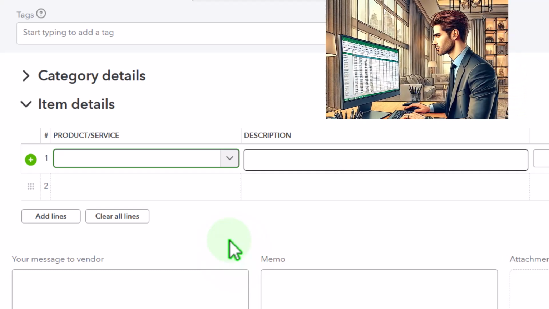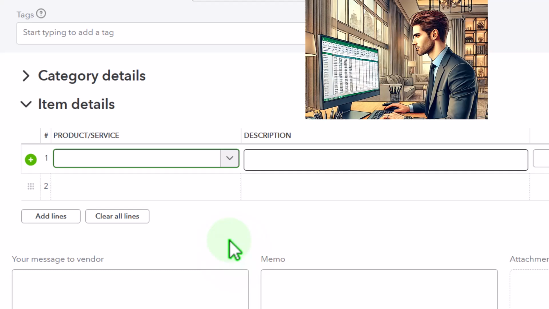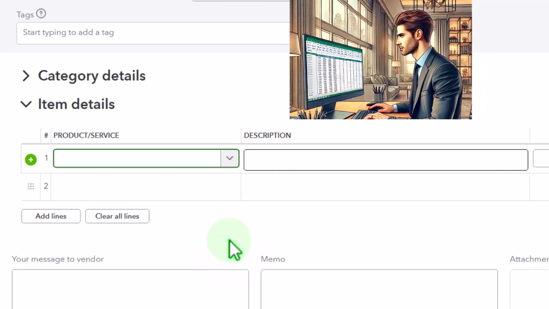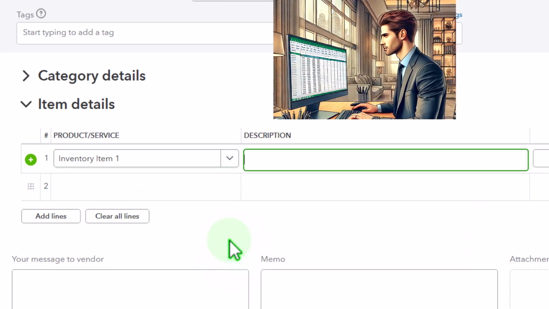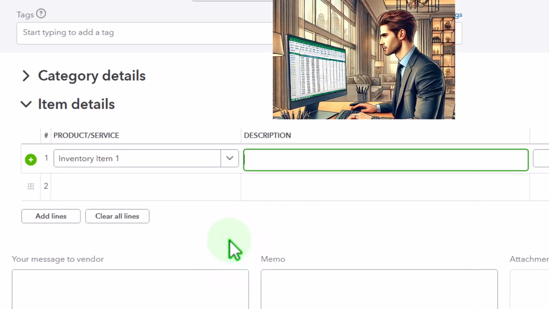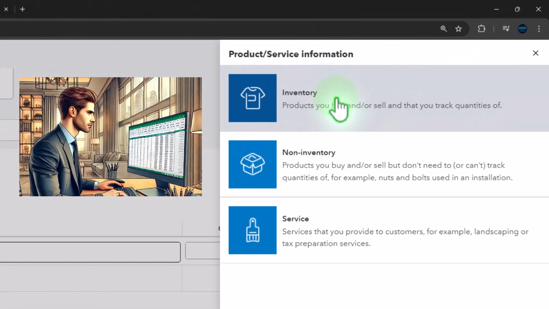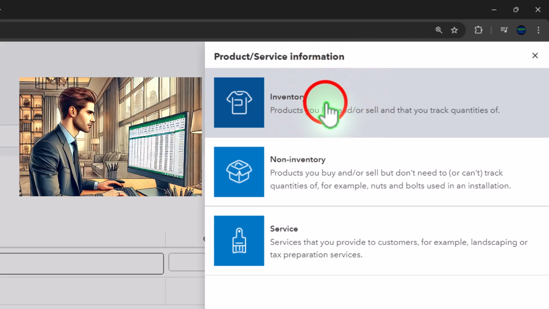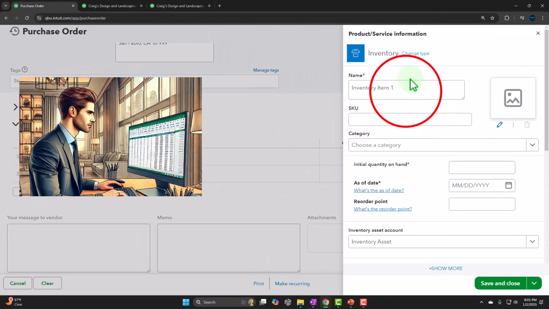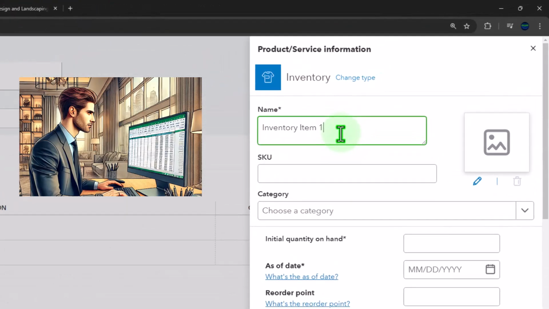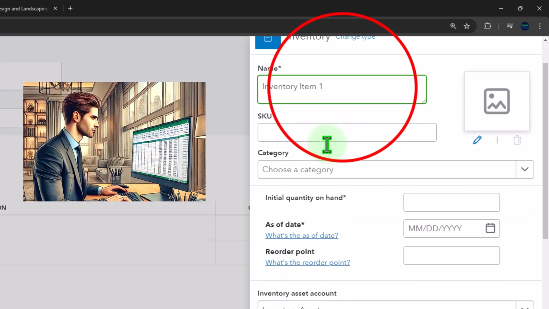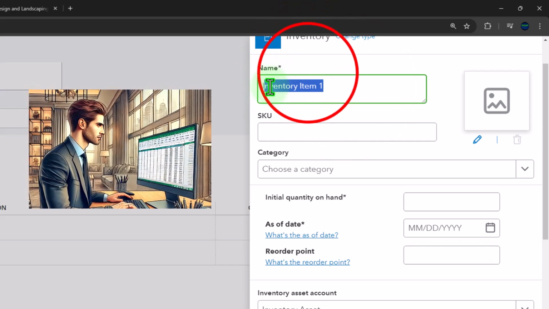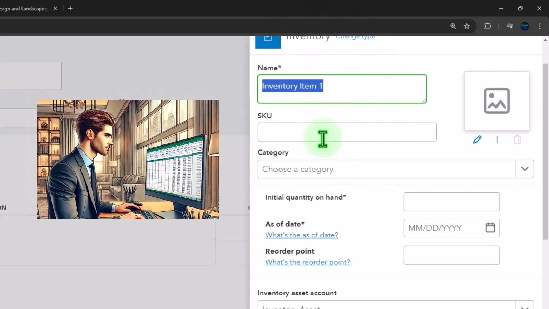Anyway, so now we're going to say, let's add an inventory product here. We're going to say this is going to be inventory item number 1, let's say. And so I'm just going to set up an inventory item. We'll get more into setting up inventory items at a later time when we set up the new company file, second half of the course. But let's add one for our practice purchase order here. So we've got the inventory name. I'm just going to copy this, which is going to just be generic inventory item 1.